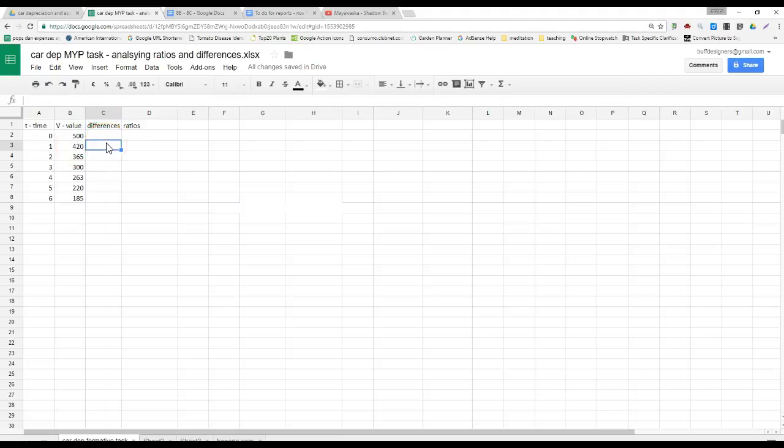Now we want to do this term here, 420, subtract the previous term, press enter, and there we are, it's 80 less than the previous term, and if we double click we'll copy that formula down. Now if you look at those differences you'll see that they change quite a lot. They're not always, but they're generally decreasing. This one here is going up, but the rest of them are decreasing.